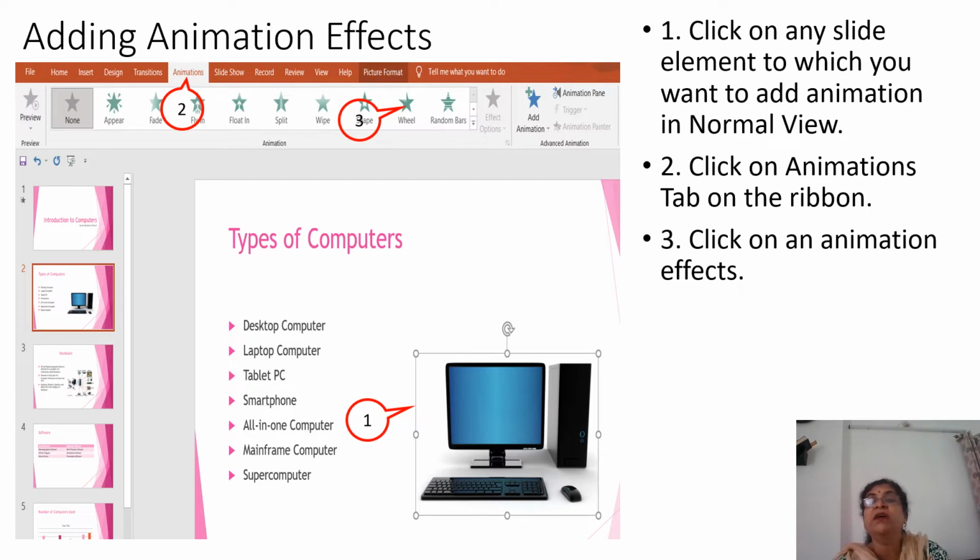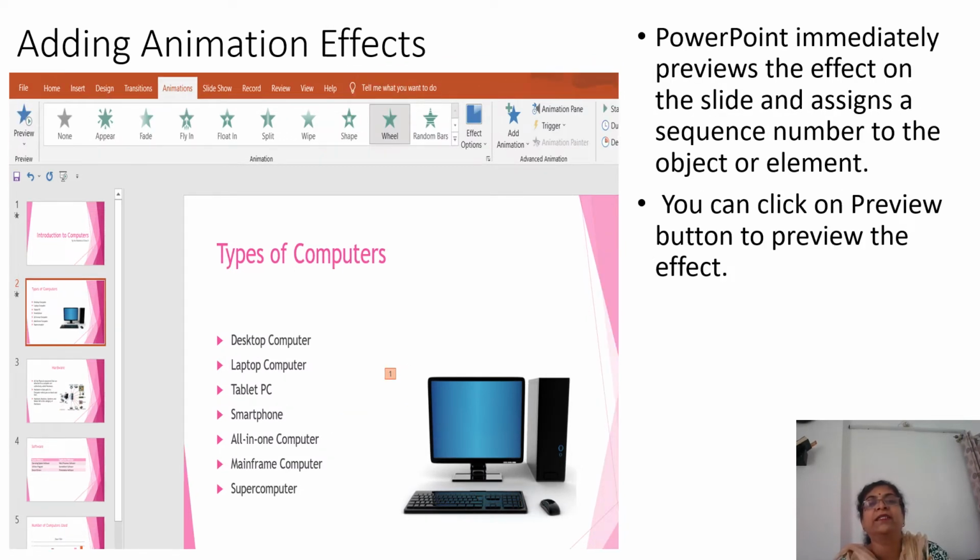But first, in the slide, for which object or which text you want to give animation, you have to select that first. Then click on the animation tab and select the animation effect which you want to give to your object or particular text. Now, PowerPoint immediately previews the effect on the slide and assigns a sequence number to the object or element. You can click on the preview button to preview the effect.